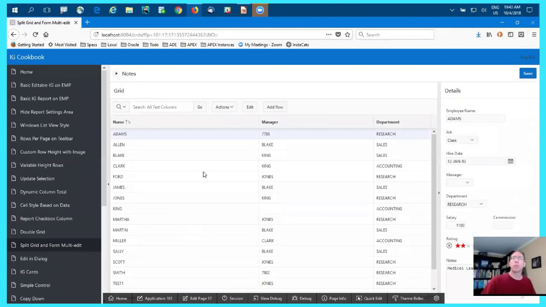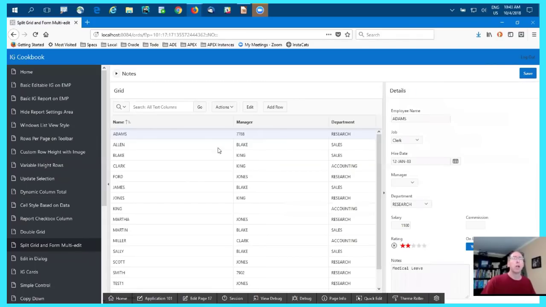So this is an example of having separate model and view layers. There's a single interactive grid, but it only shows a few columns. The details area shows all of the data from the interactive grid in a normal Apex form. The values shown in the details form come from the interactive grid model. So you have two views of the same data.